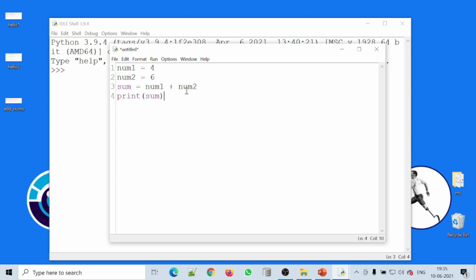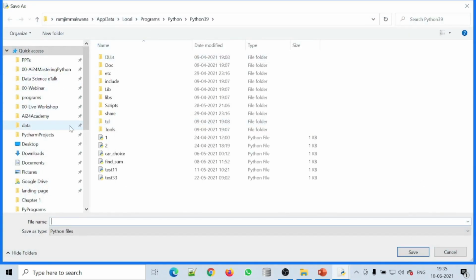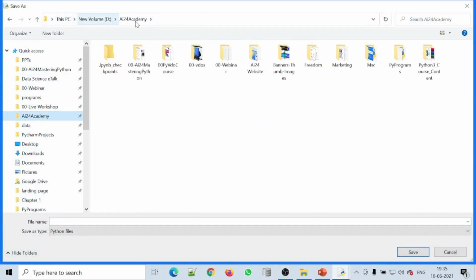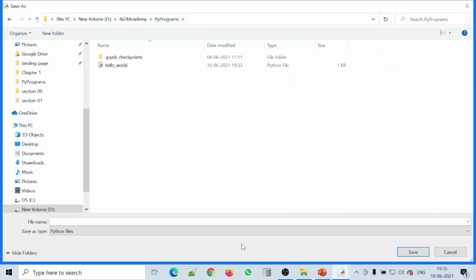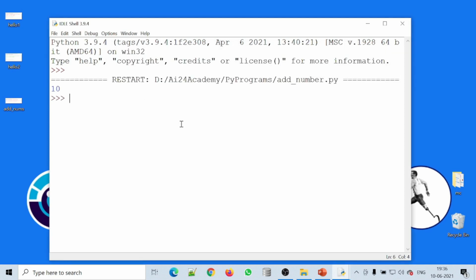Now let us first save the program. It is better to save the program, so click save, and it is asking for the location. Again I will save my program in the D drive Py program folder. I have selected it and given the name of the file as add_numbers, and saved. So the program is saved, and now I can run it just by selecting this option, or I can directly press F5 also. Right now let me press F5. It is running, and it has given the output as 10. So this is how we can execute a Python program using the Python IDLE editor.